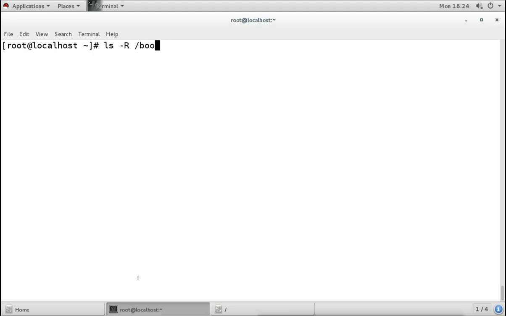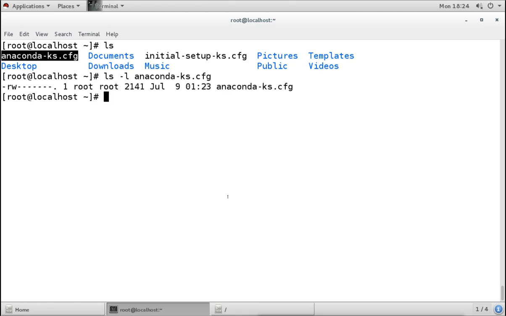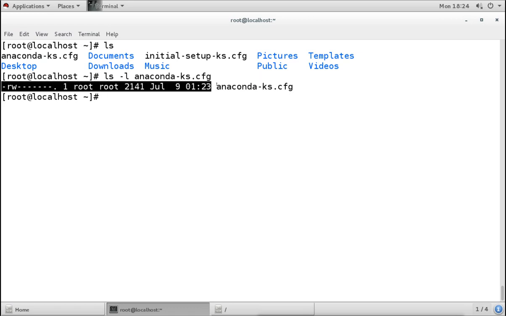Now one more option. For example, this is ls. Let's say I want to see the properties of this anaconda file. What are the properties, like what is the permission, what is the size, who is the owner, modify date, I want to see. Let's say I will use the -l option, and then I will mention that file name. So it shows me all the attribute properties of that file, and then this is the file name.